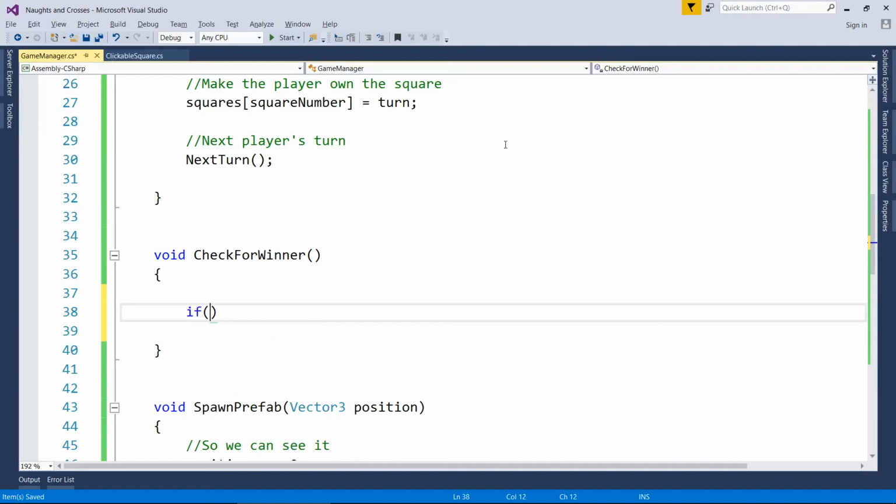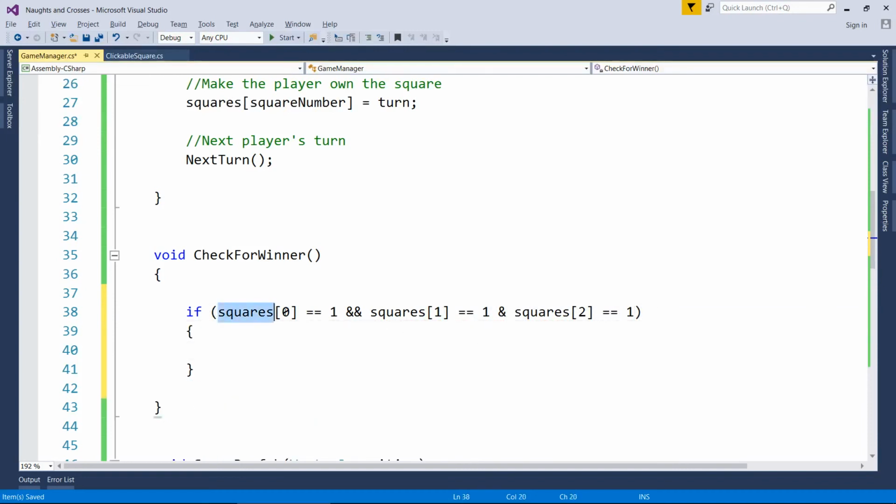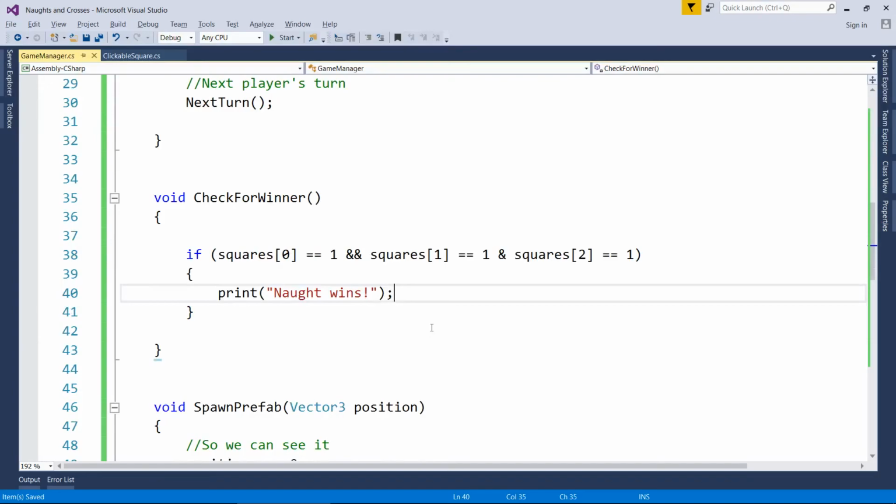So we're going to go if squares 0 equals 1. That means that the first square is a naught. And to get the first row, they have to have also, so I'm going to put an and, squares 1 equals 1, and squares 2 equals 1. What this means is the naught owns the first square, the naught owns the second square, and a naught owns the third square. I'm just going to print down the bottom, naught in. Just like so.